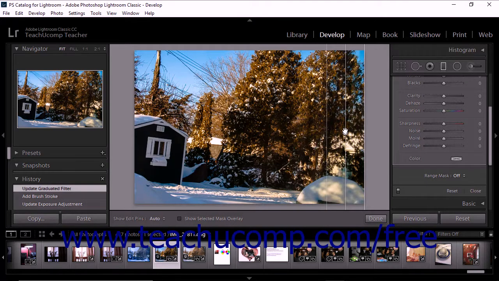You can also click and drag a pin to move the center point of the effect related to the pin. This can be helpful when you want to fine-tune the placement of an effect.